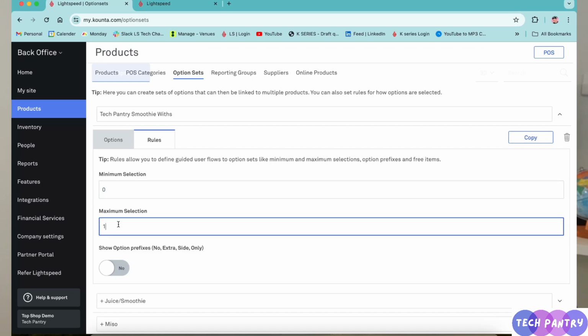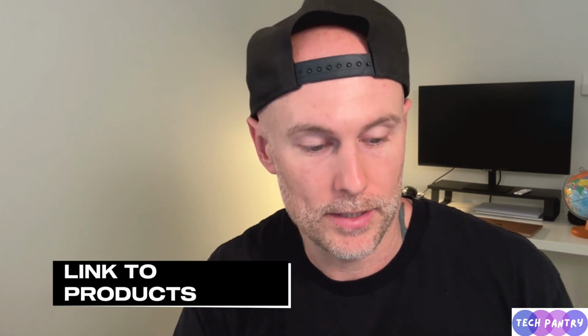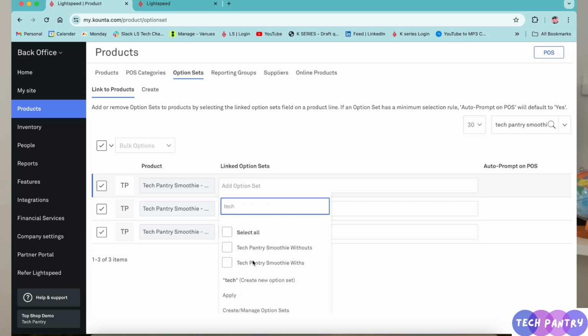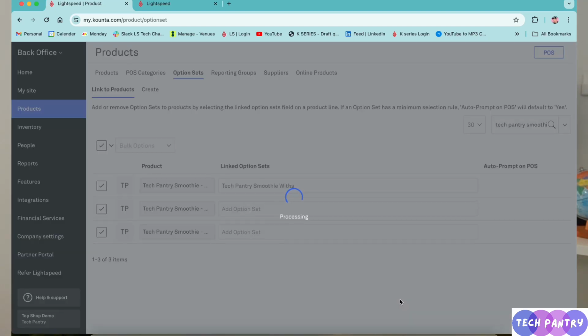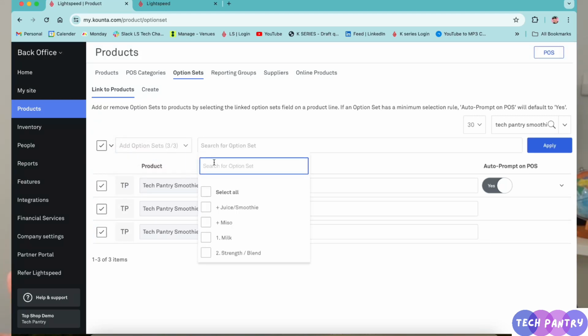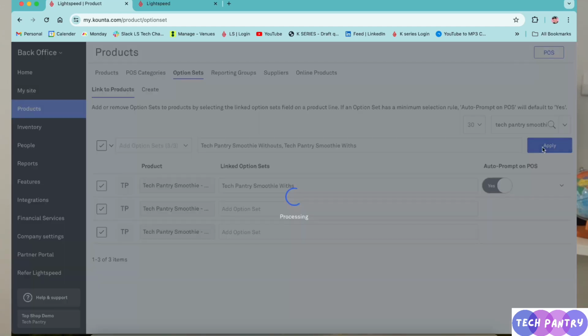Now, after you've set the rules, after you've created that option set, you want to now link it to that product, which is in the tab right next to create, says link to products. You can search your specific item. This way you'll be able to see the name quite clearly. You'll be able to add those option sets, and you can do that either one by one, or if you've got a few items that all have the same option set, maybe it's a breakfast item and they all have a gluten-free bread option, you could do this in bulk on the left-hand side where it says add option sets.